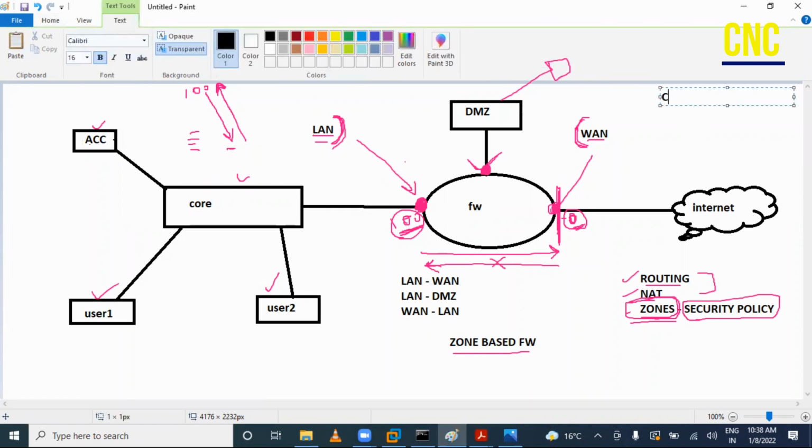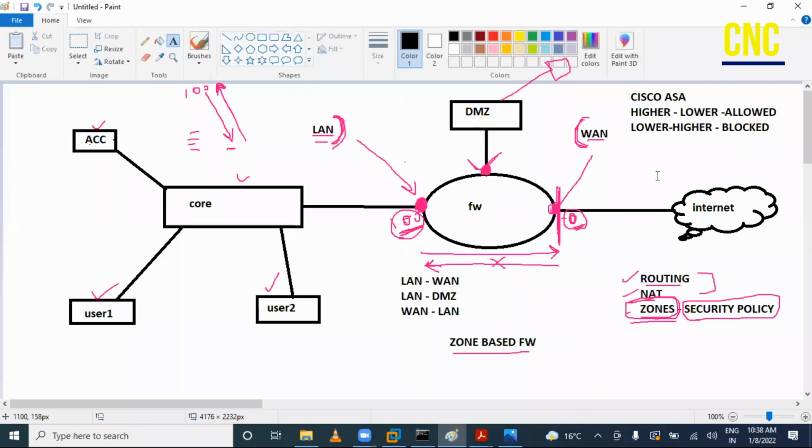Okay, this is the default in Cisco ASA. Higher to lower, allowed. And lower to higher, blocked. But here, if we talk about the Palo Alto, the concept is clear, how the Cisco ASA actually works.